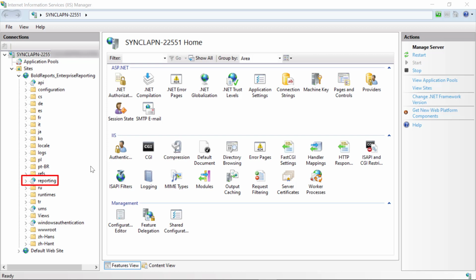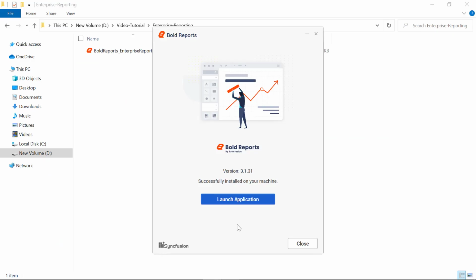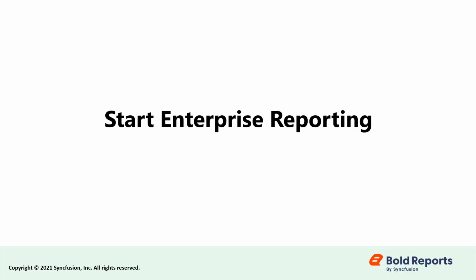Reporting is a sub-application that represents the Bold Reports server. The UMS sub-application represents the user management server. It is used to manage the users of Bold Reports. The Windows Authentication sub-application is used to authenticate using Windows. After the installation process is complete, you can launch the application by clicking Launch Application. Now let's start up Enterprise Reporting.